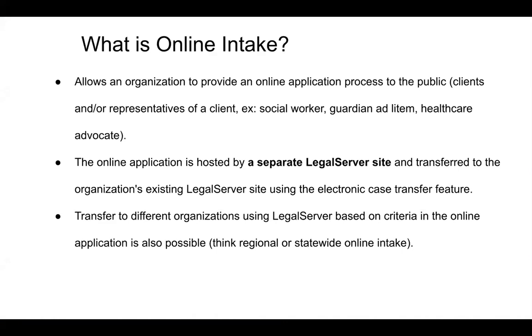Most often that's going to be actual clients or applicants who could become clients, but sometimes also representatives of clients, such as social workers, guardian ad litem, and healthcare advocates for things like MLP referrals. So it could be various kinds of audiences entering your online intakes. Don't think of it as just client-facing, but it can also be representatives of clients.